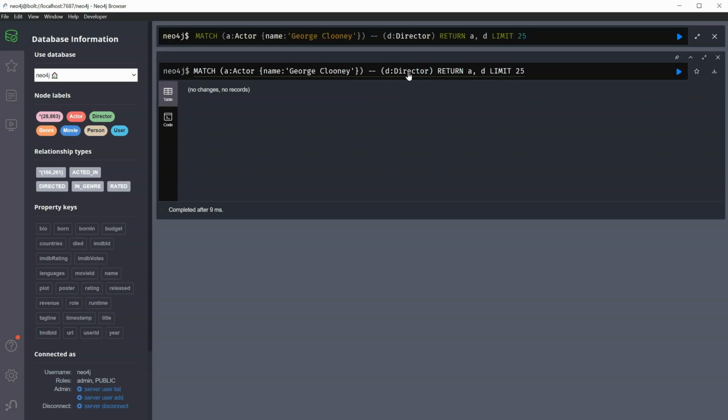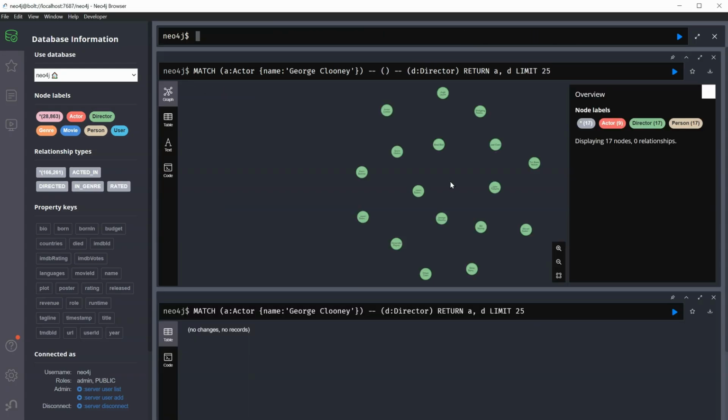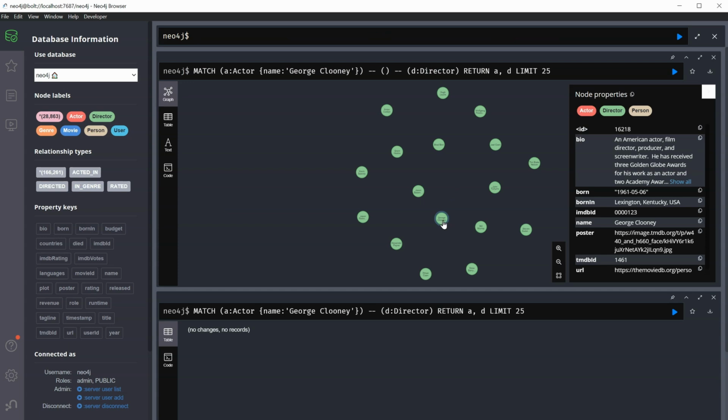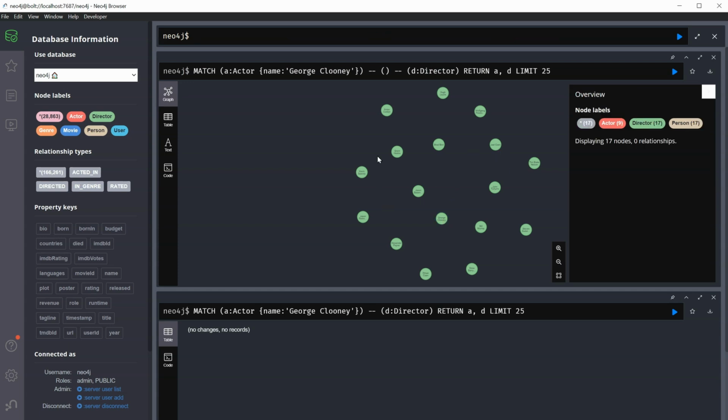So instead, what if we go back to our query, and after that initial relationship, we add any intermediate node, and then another relationship. So now we're defining the scope as actors named George Clooney who have a two-step relationship with a director. Let's see what happens. So we get 17 results here, one of which is George Clooney himself, and the others being directors that he's worked with.